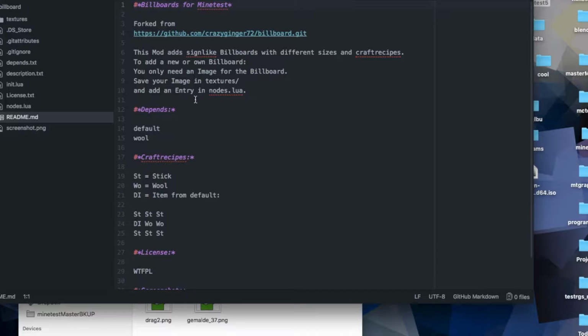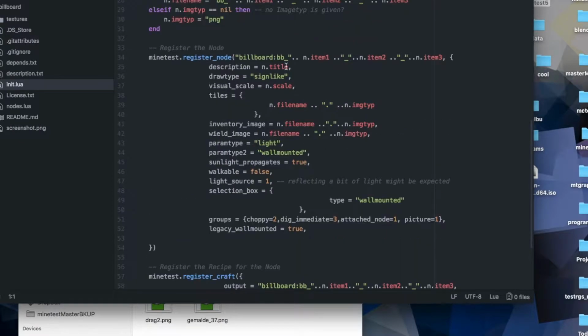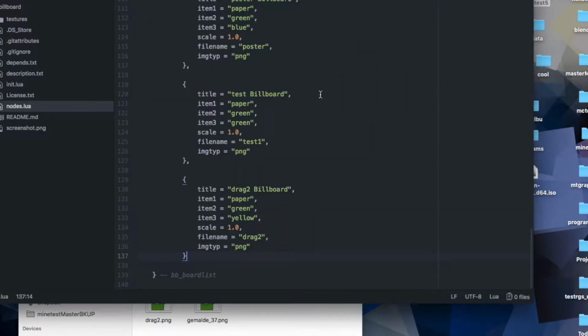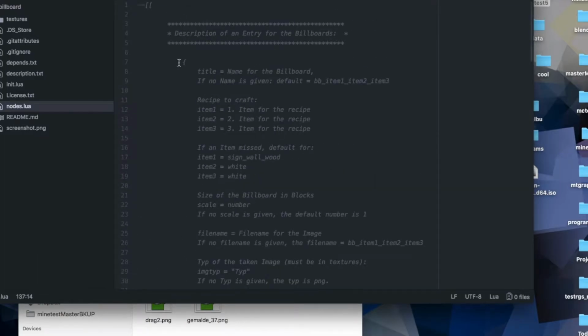For this mod to work, you need to add an image other than using the stock images. You could save your image in the textures folder up there. And you have to create a node entry in nodes.lua. Now this gets a little bit technical if you've never done programming. So there's the init.lua, which is the main programming for the mod, and the nodes.lua. And so all you have to do is, like I had added this dragon to billboard, which I'll show in a second. And it tells you right in the beginning of the mod.